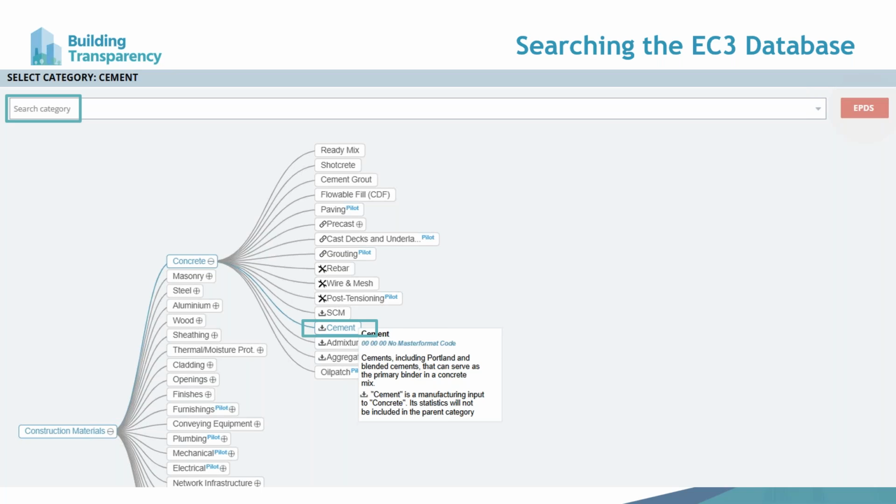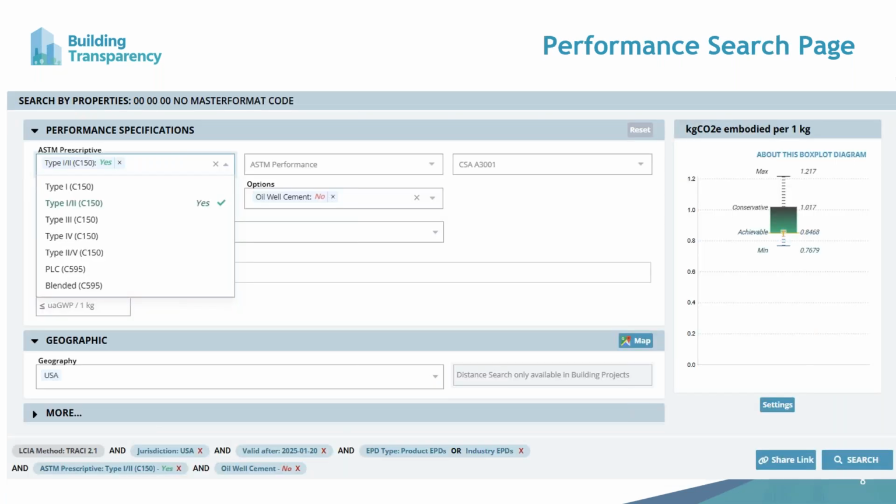And so we could go to the ready mix category and see the EPDs there, but you can see that I've selected cement. And if you click EPDs, the little red button, then what you're brought to is this really critical performance search page.